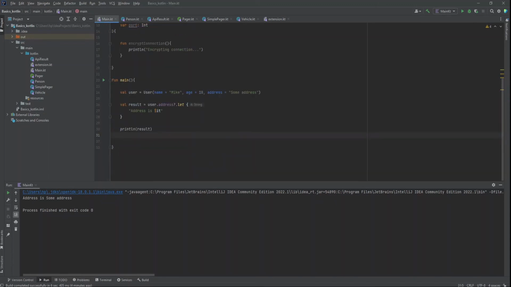So the second scope function is with. In with, the object is passed as an argument, and the return value is the lambda result. We usually use with for calling methods on an object without needing the return value. So we can do it both ways. The first option is to do with.